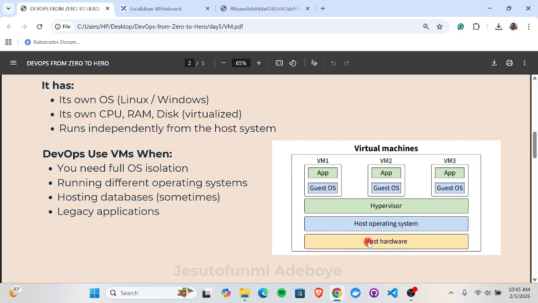This is the host hardware, right? The host hardware is your laptop. You understand? The host operating system is the operating system in your laptop. For example, if you are using Windows, Windows is the operating system in your laptop. If you are using Linux, Linux is the operating system as well. You understand? And then we have the hypervisor that will assign the isolation. This hypervisor, I will explain it later as we move forward.